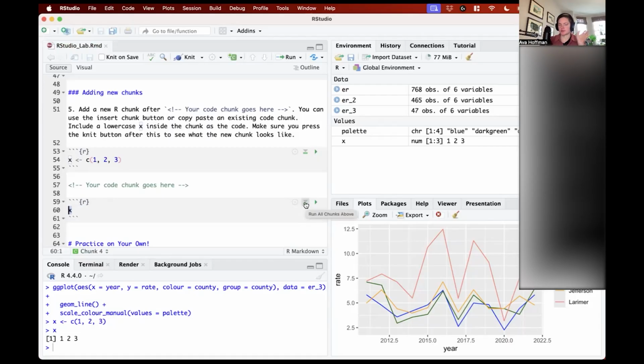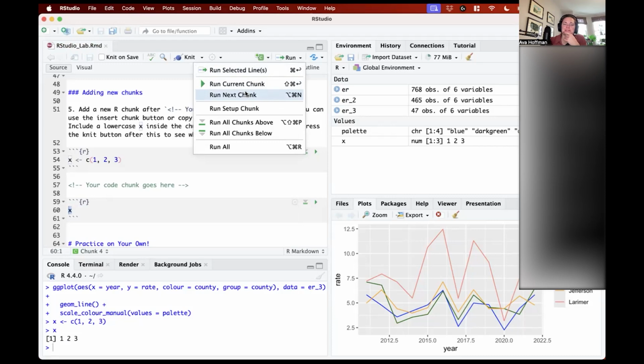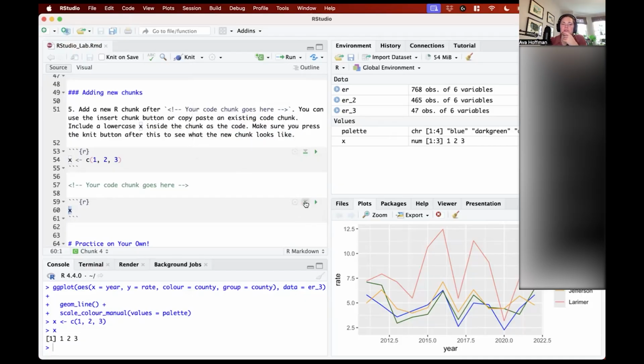Yeah. So all chunks above. Yeah, I don't think there's a run previous. You can do next. So there's some variation, if you are really wanting some specific, but typically I use this one and then I run that current one if I'm gonna be working with the buttons and everything.